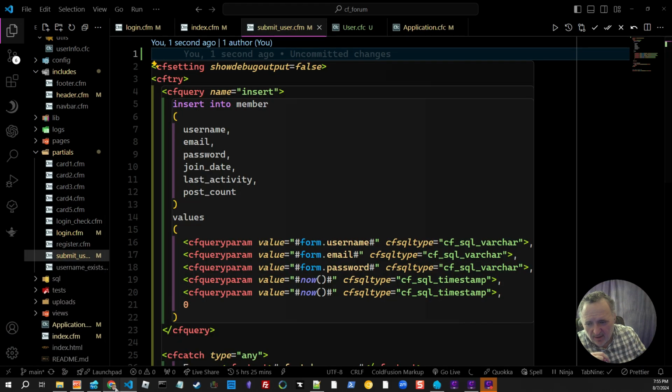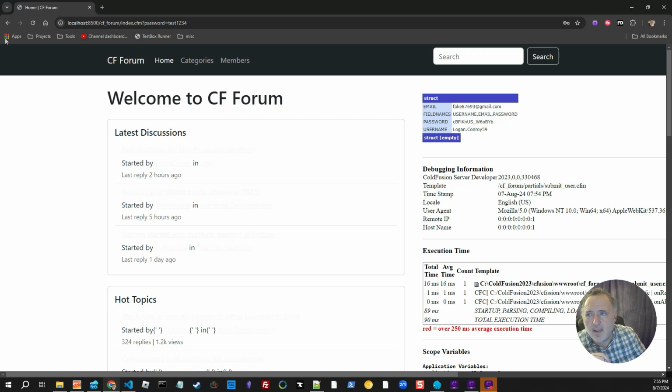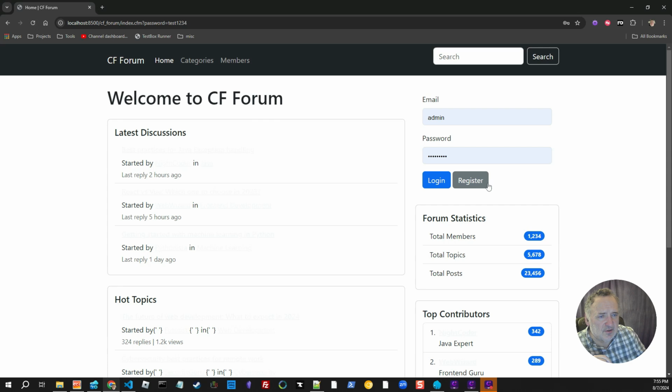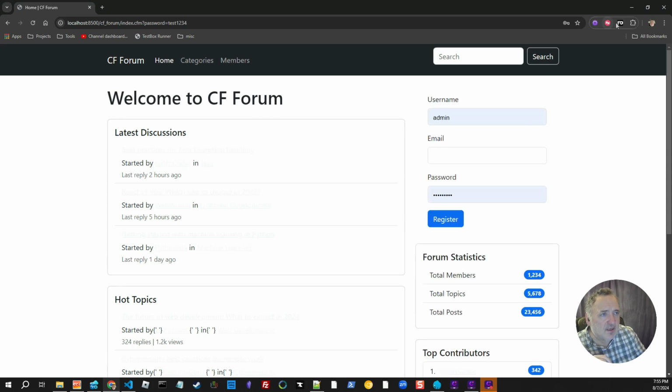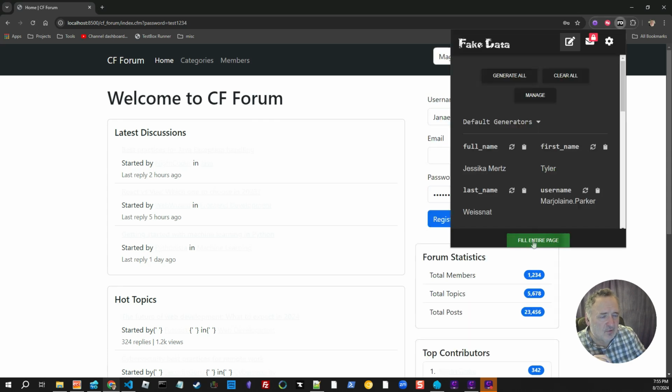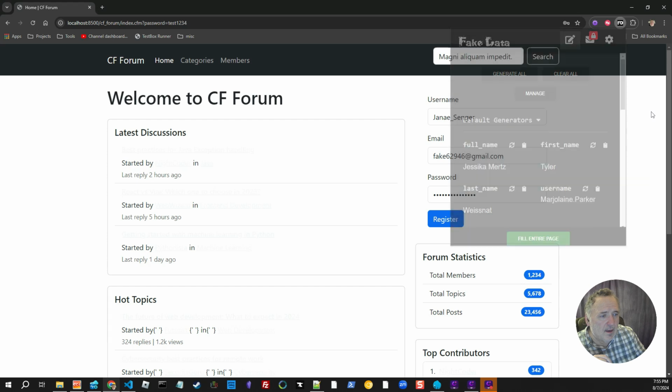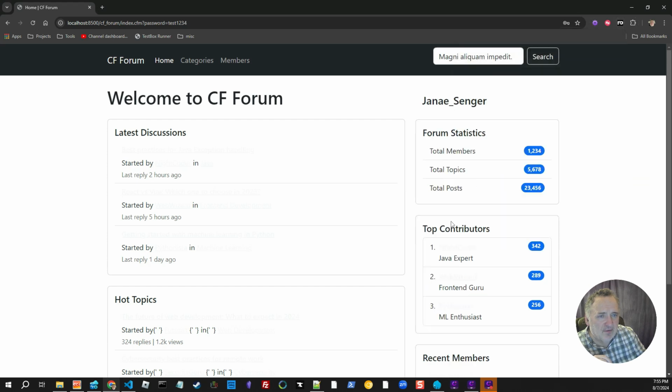So if I simply go ahead and hit refresh, register, and I say put in some fake data for me, and then I say submit. Now I set this hard code to a session variable so that I could display it. So that's the goal of what we want.